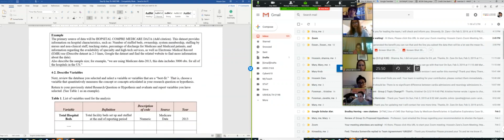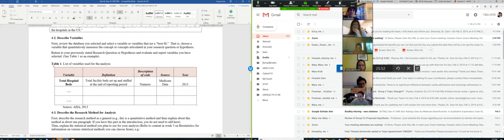For the statistic part, there is two tables. The first table is list of variable you are using. So you just need to report the variable. For example, for my example, the first variable is non-managed care admission. The second variable is managed care admission. The definition is number of admission for managed care. The definition for that one is number of admission for non-managed care. The code is numeric codes. The source of data is Minnesota data, and the year of data is 2012.